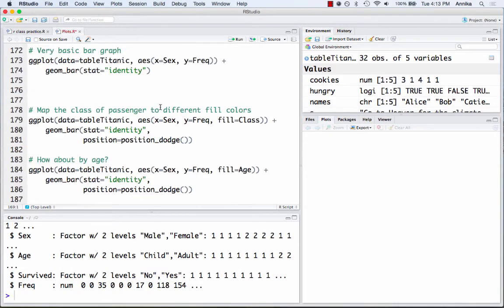So first we're going to look at a very basic bar graph, and you'll recognize this syntax from before. All ggplot graphs have the same kind of syntax to start with. You write ggplot, and then you have your data as the first element, then your aesthetics, which are your x and y, and then you add on things until it knows what kind of graph you want.